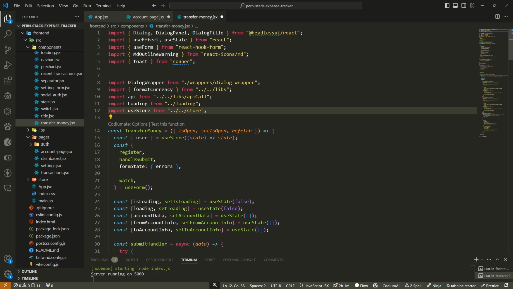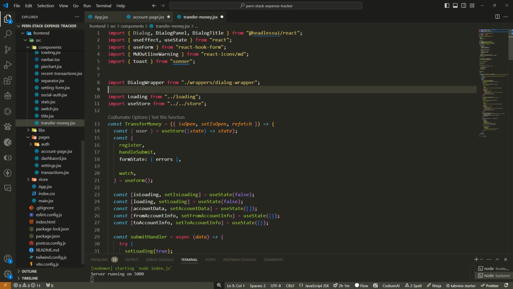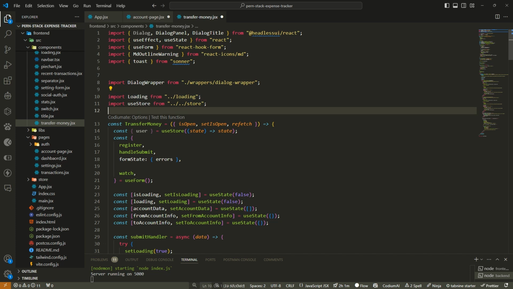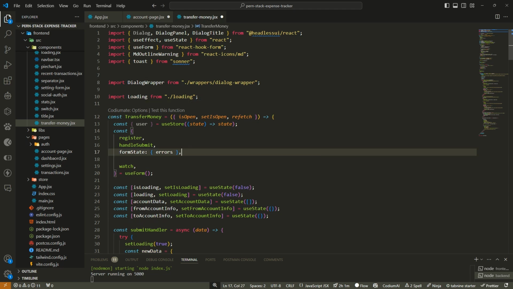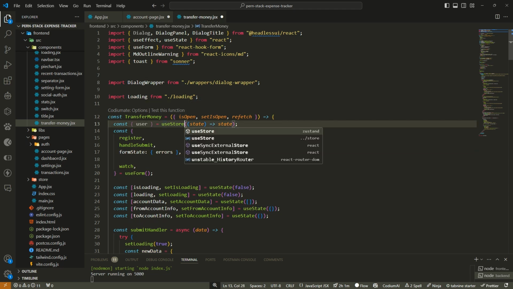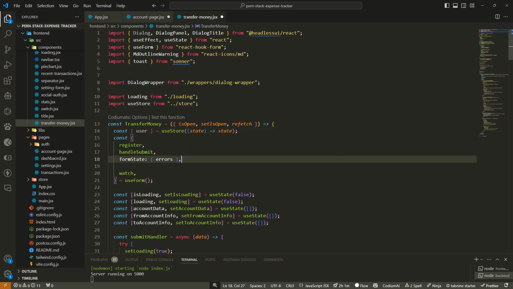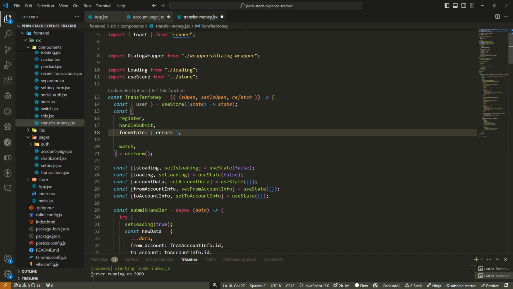Okay, so format currency, I've forgotten the path. I've forgotten this one also, the path. Loader. The loader must be just one. Great. And the use store. Okay, so I think I'll import them here to have the correct path. Okay, great. And all of these are there.